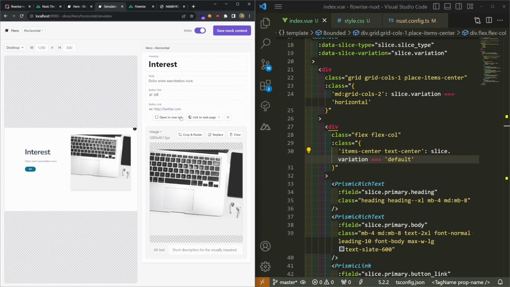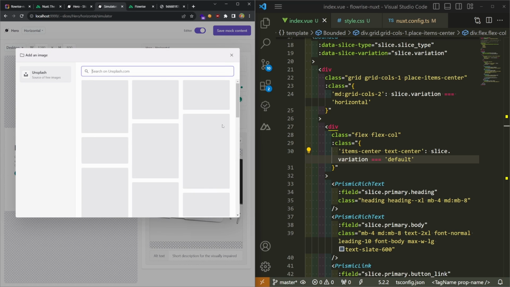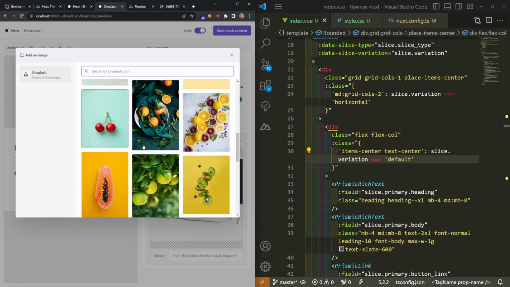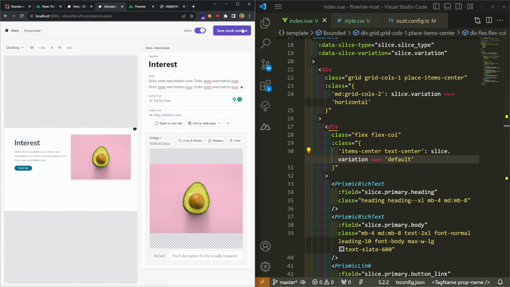And going back here, what we can do is maybe add a bit of a longer text to our mock, so that it looks more like what we have in the design. And we'll go, try for free. And well, we're pretty happy with that. If we want, we can also replace the image. Let's take a fruit, avocado, like this. And well, we can save our mocks, and we're happy with that.